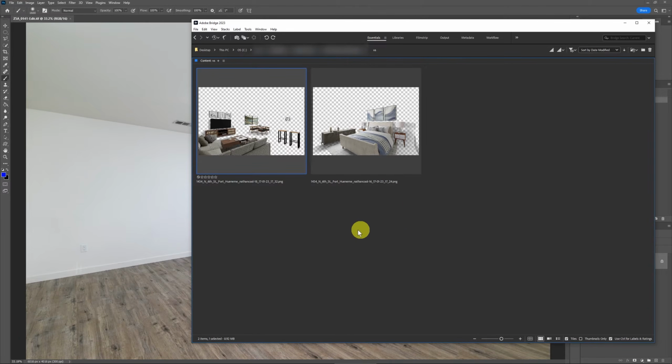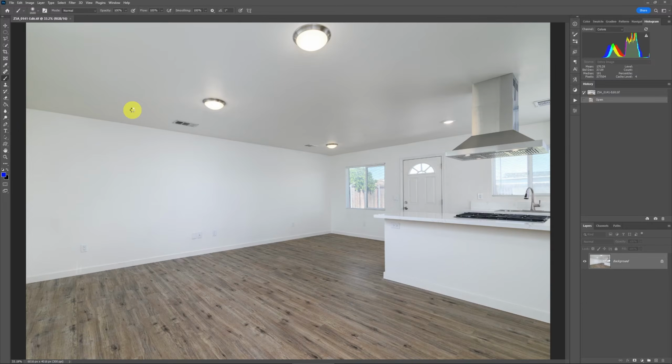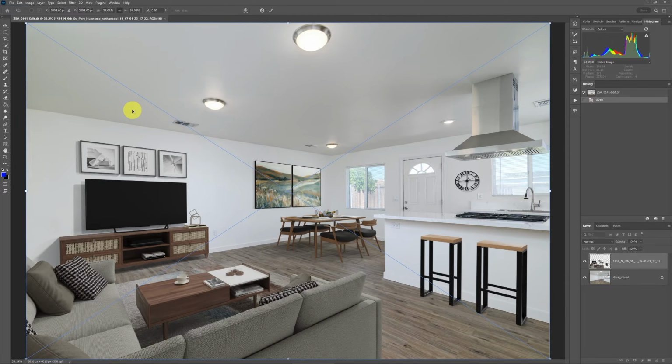And I'll just do it from Bridge. This is the file here, and I'll just drag it right over here into Photoshop, and there it is. It lays it right on top of our TIFF file. So now we've got a high quality PNG over top of our TIFF, and this allows us to do just about anything we want.